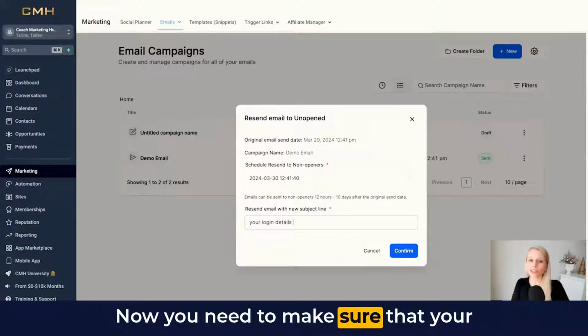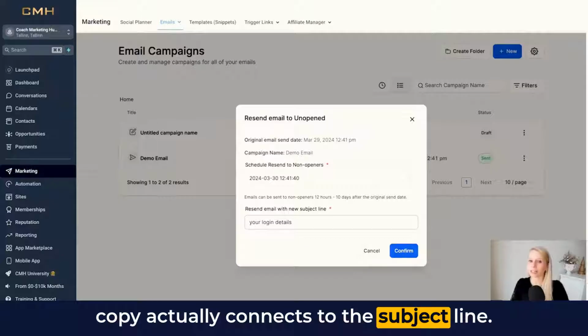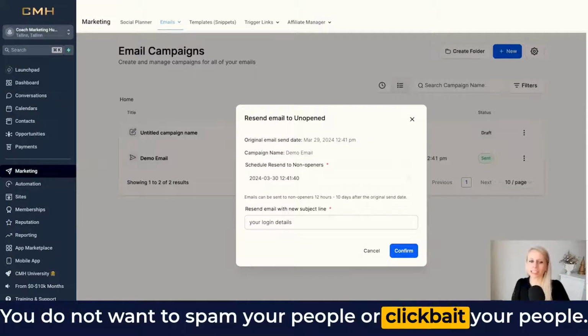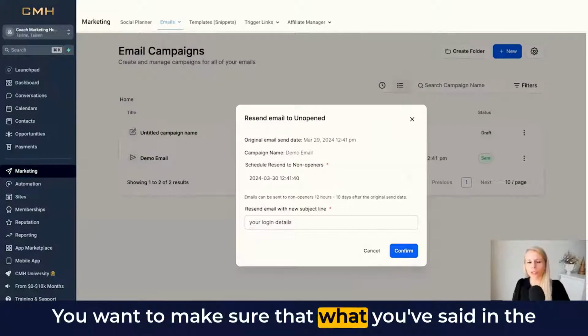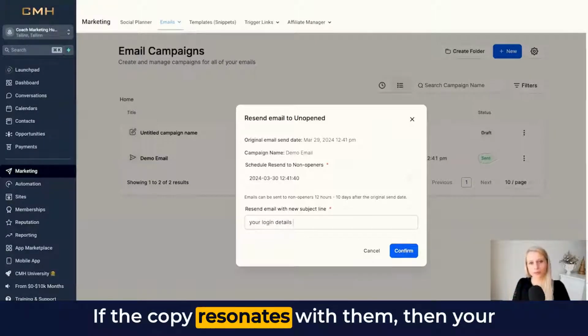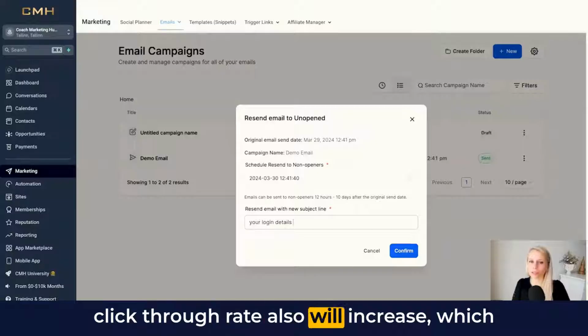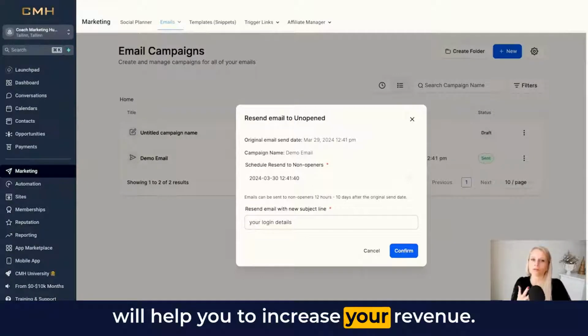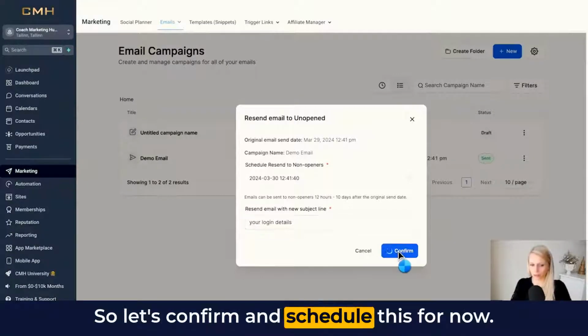Now you need to make sure that your copy actually connects to the subject line. You do not want to spam your people or clickbait your people. You want to make sure that what you said in the subject line actually makes sense in the copy as well. If the copy resonates with them, then your click-through rate also will increase, which will help you to increase your revenue. So let's confirm and schedule this for now.